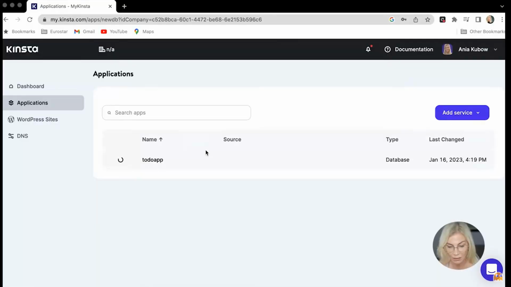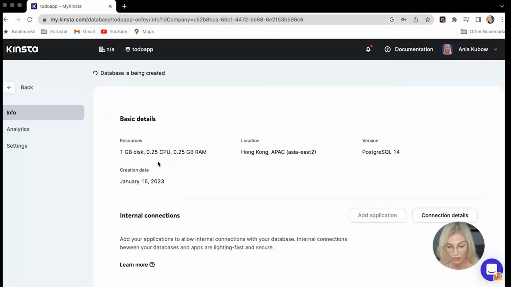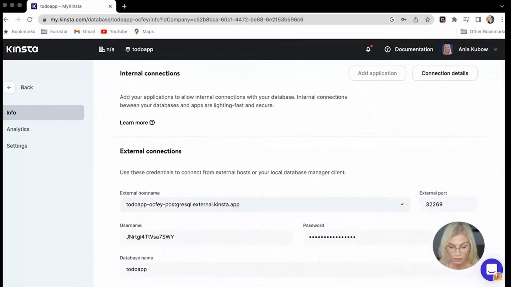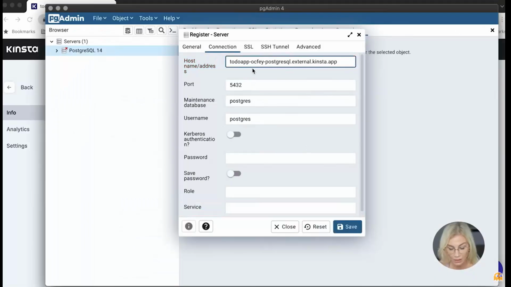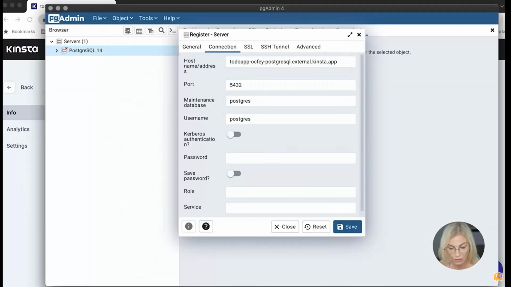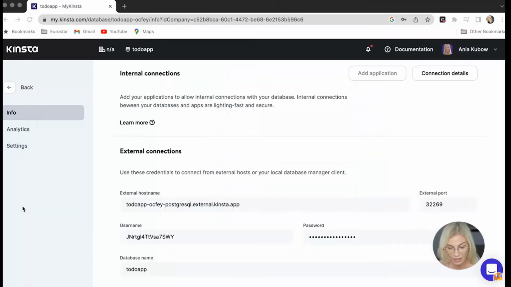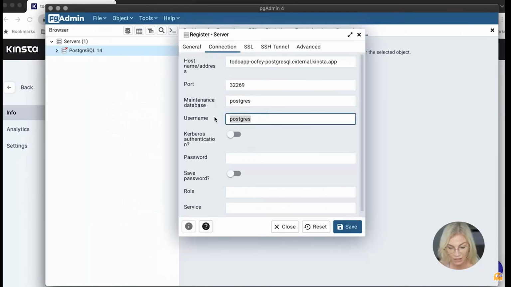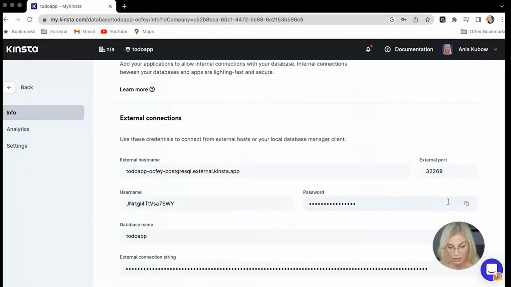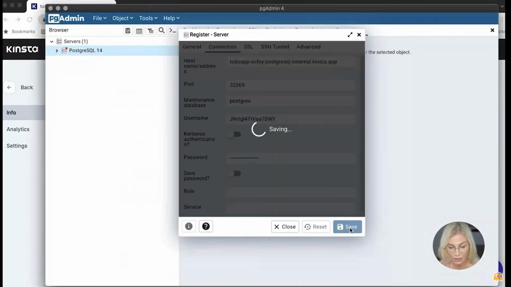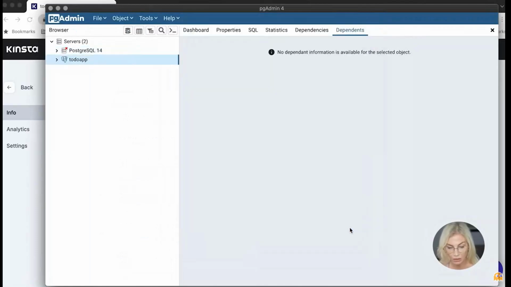Now back on Kinsta, we're going to have to wait for the external connections to generate. So just wait for that to do its thing. And once they do, I just want you to copy the external host name. Okay, and then I just want you to paste it in like so. Okay, and also grab the external port and paste it in like so. And finally grab the username and paste it in like so. And also grab the password and paste it in like so. And click save. So there we go. Now we should be able to communicate with our Kinsta database through pgAdmin.